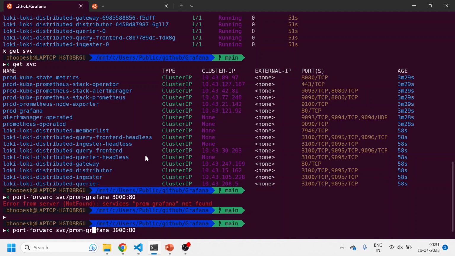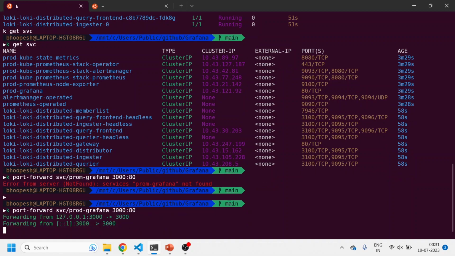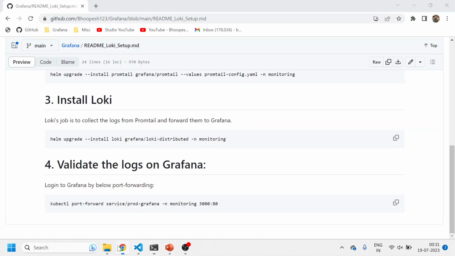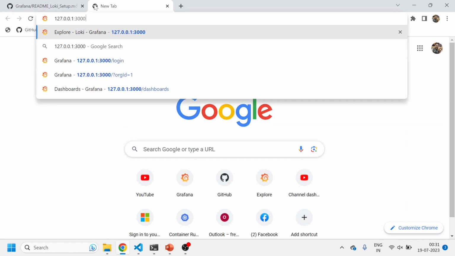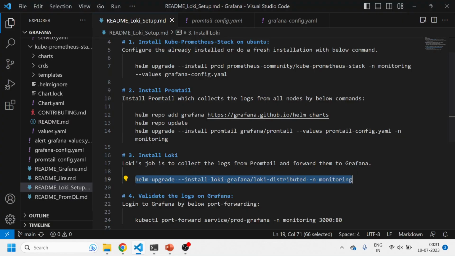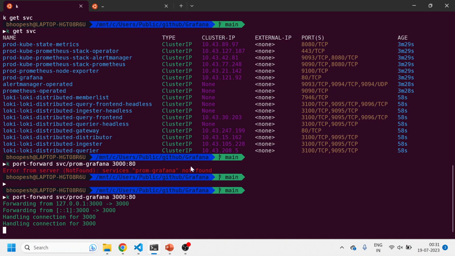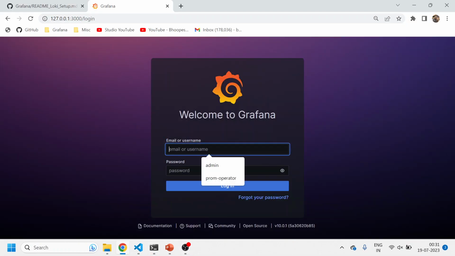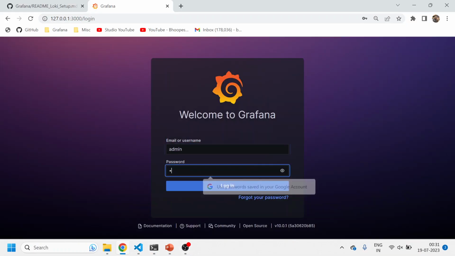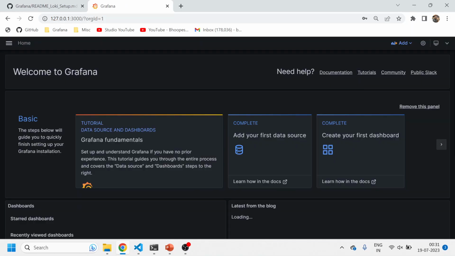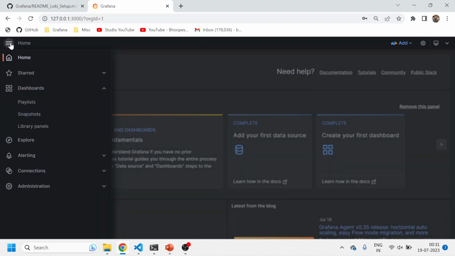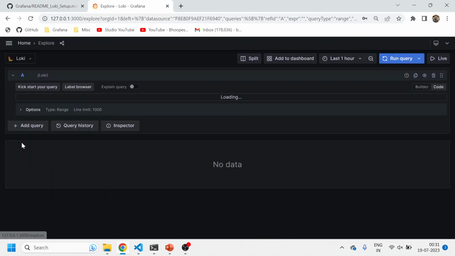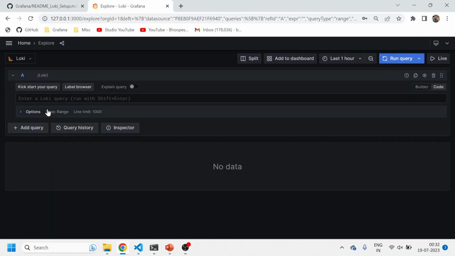So I'll just open Grafana. Now I'll see whether my Grafana is up or not. I'm doing the fourth step, and it's validating everything, validating the logs. So I've done the port forwarding. The admin password is prom-operator. Nice. So I'll go to the Explore mode.